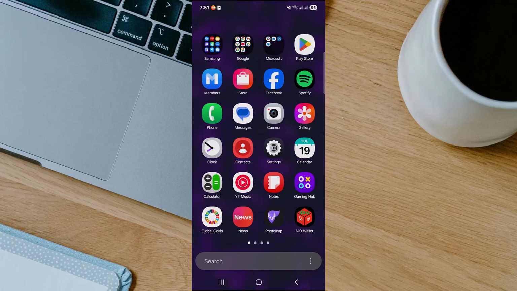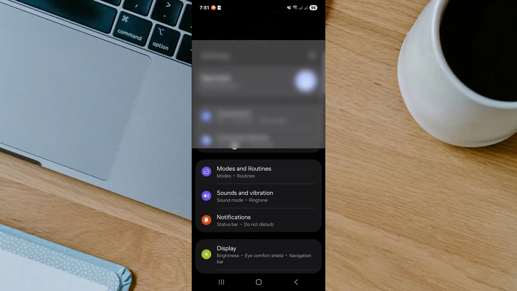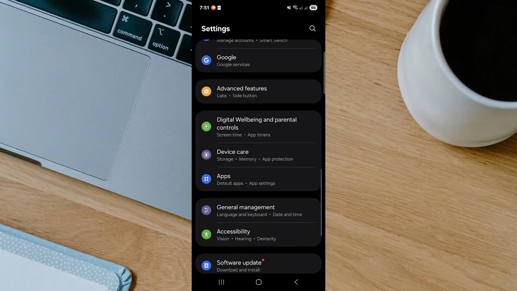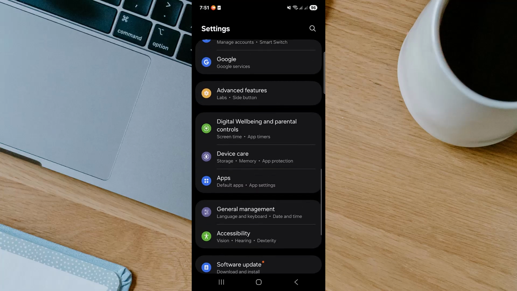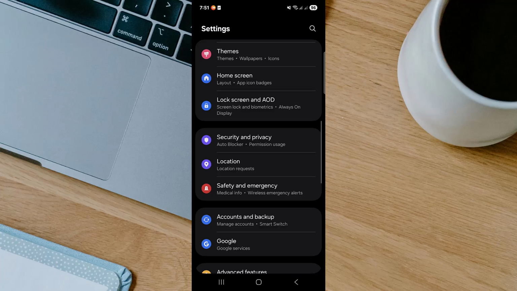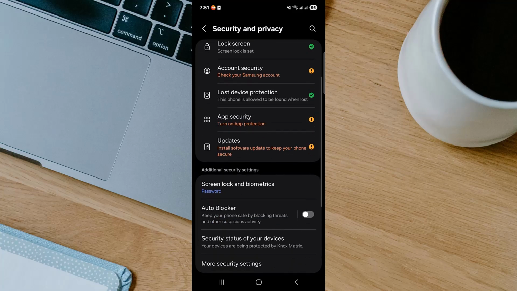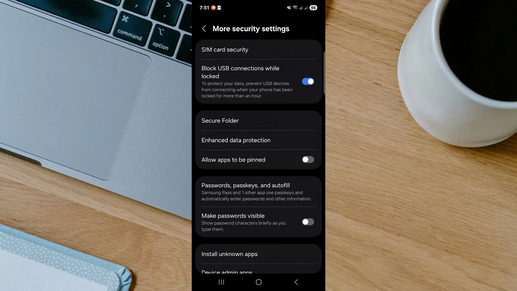You have to head over to your settings of your Android, and then you have to go to the button and search for biometrics and security. Let's see if we can find it. Here you will find the security and privacy, and in here you will find the more security option. So tap on more security settings.